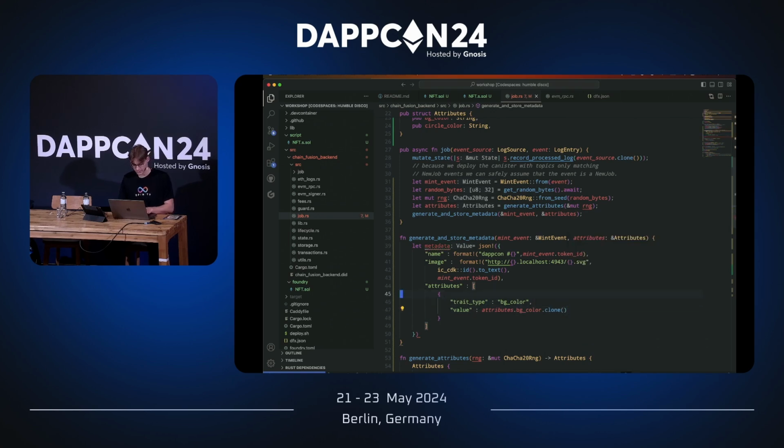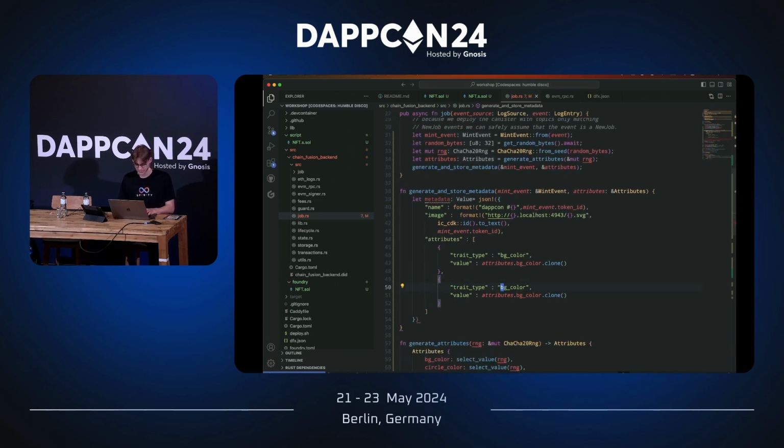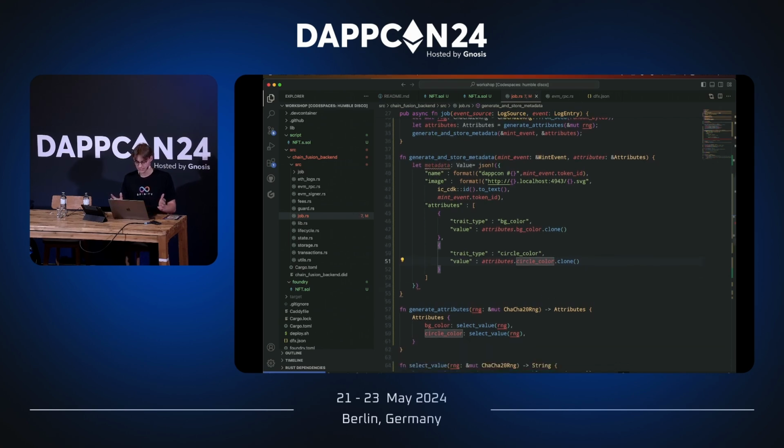And now for the second one, I'm just going to copy paste this, and I'm going to rename the background color, of course, to circle color. And then down here again, I'm going to use circle color. So this is it. This is the metadata for our NFT that points to the actual image that is stored on the canister as well, served via HTTP.